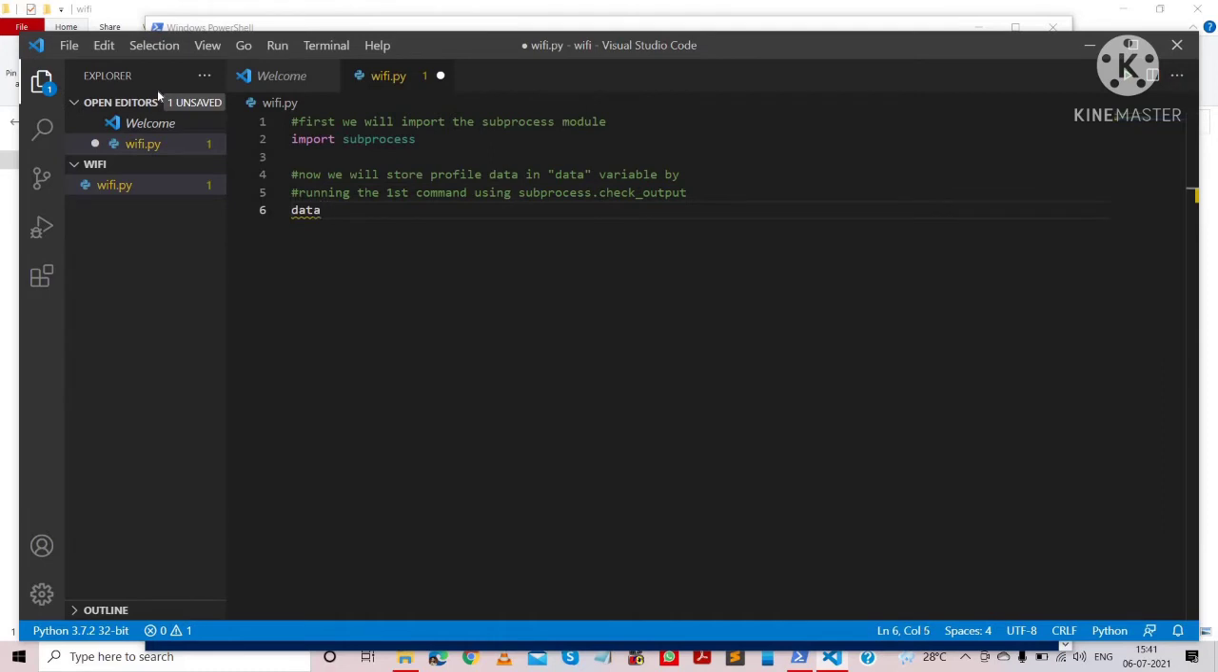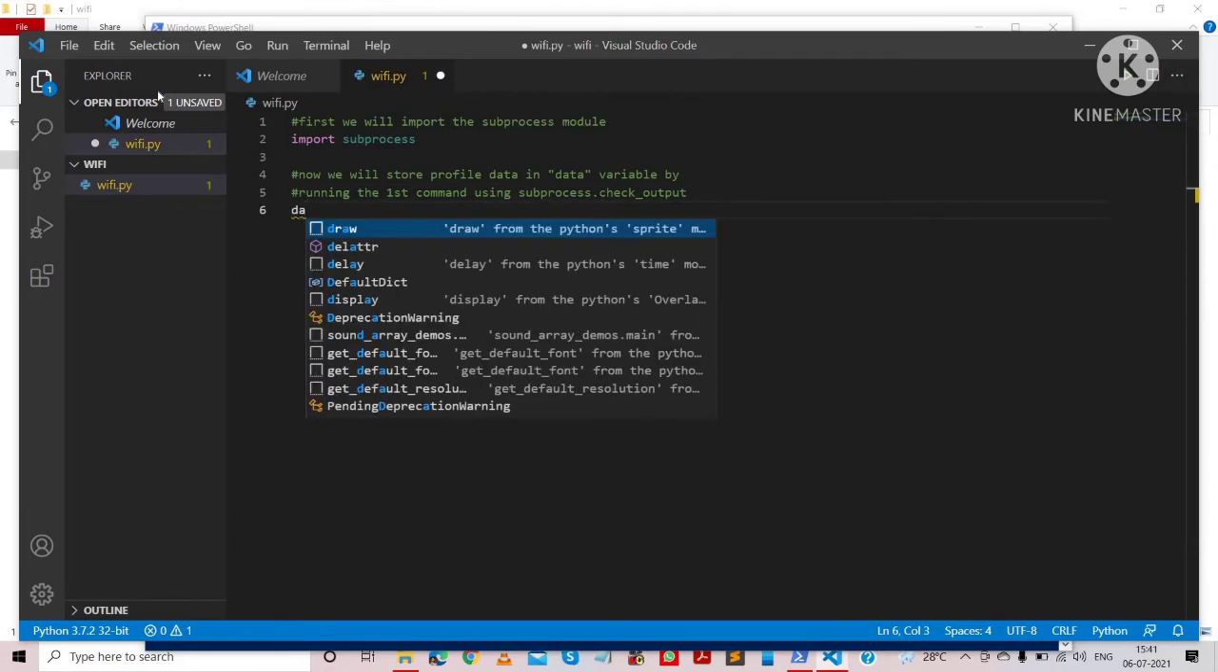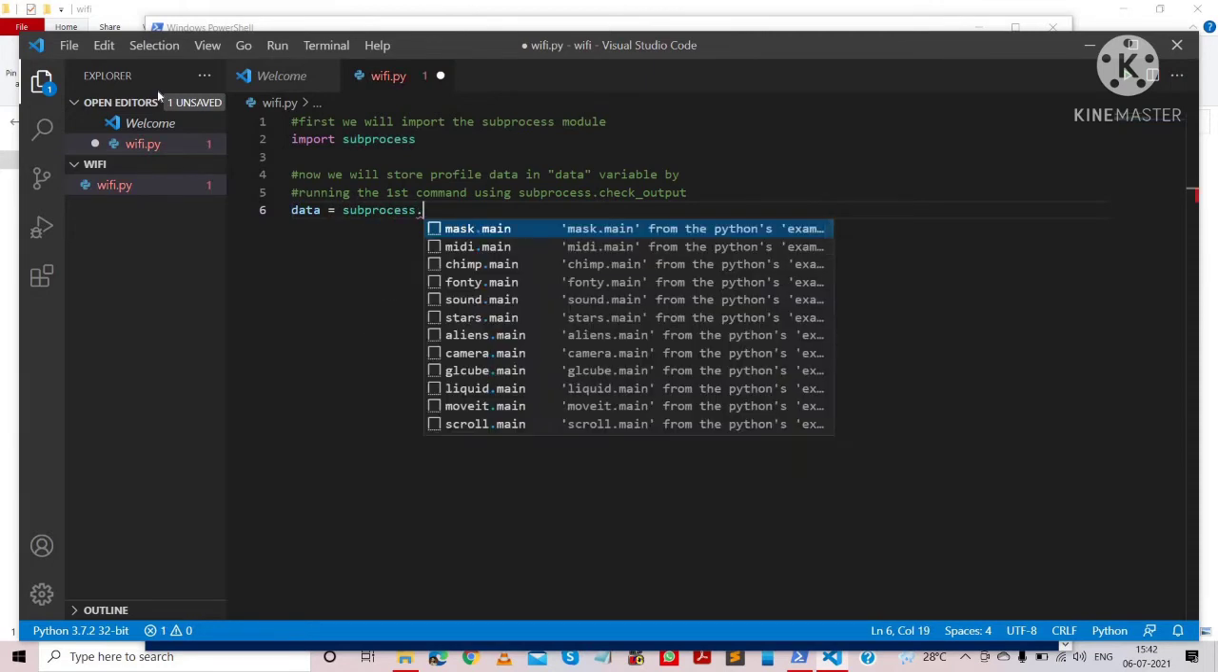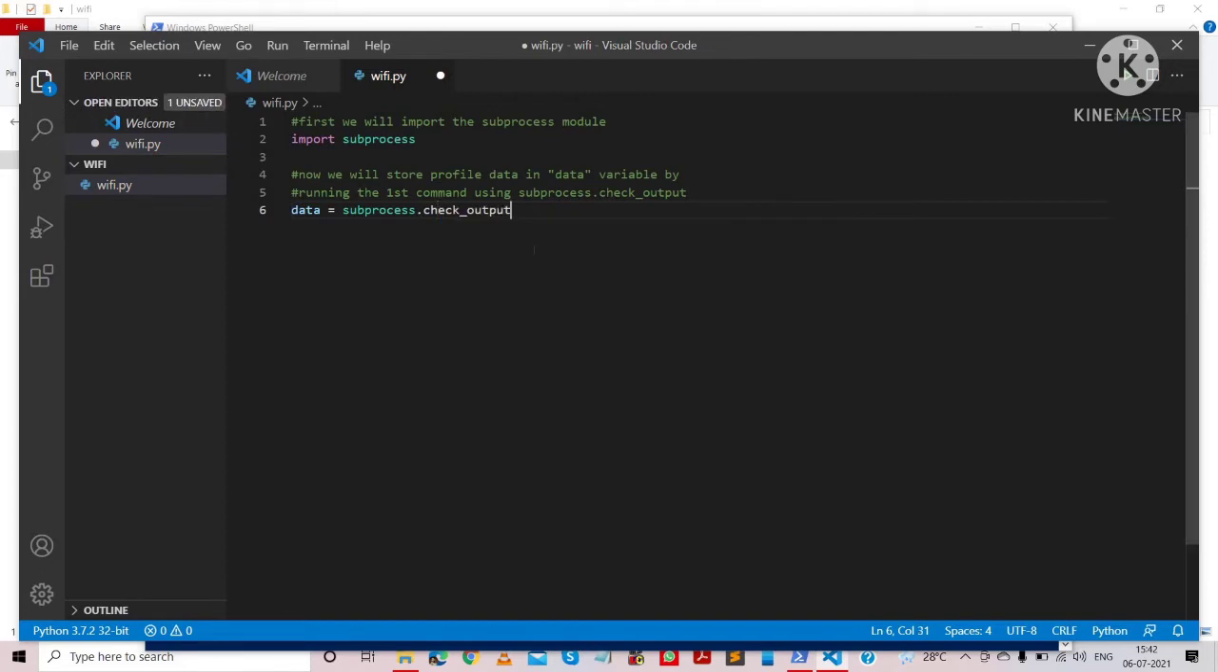Now that we have a list of strings, we can get lines that only contain All User Profile. With these lines we then need to split it by a colon, get the right hand side, and remove the first and last character. Now type data equals subprocess.check_output netsh wlan show profiles dot decode utf-8 dot split slash n.